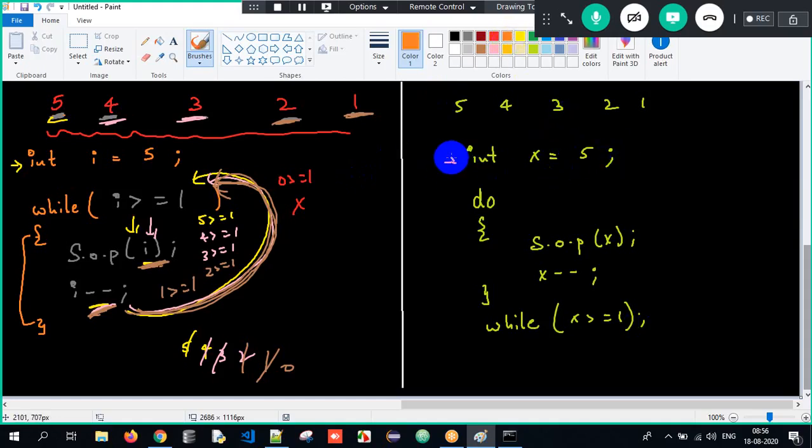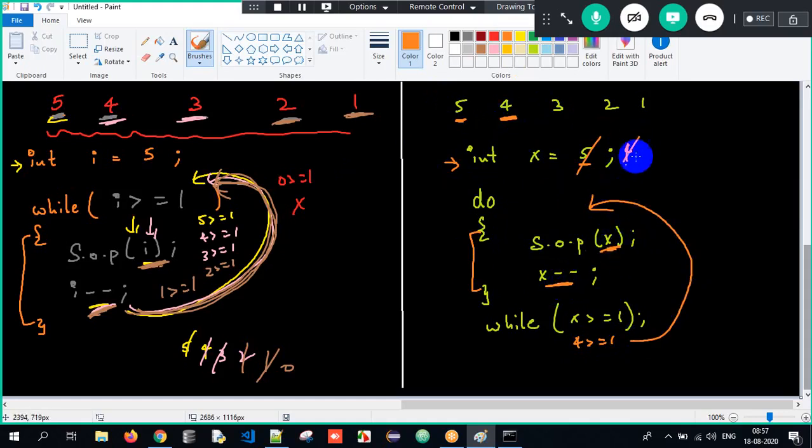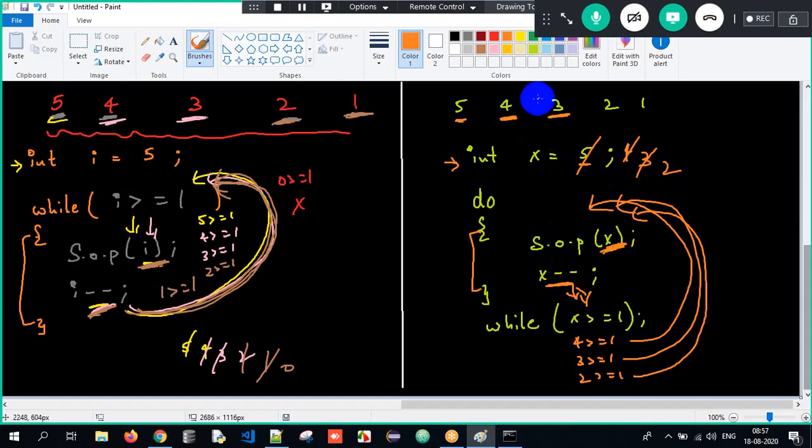What is my x value? The x value is 5. It does the job here. Print the x value, 5 will get printed. x-- will make x now 4. Is 4 greater than or equal to 1? Yes, it goes back. 4 will get printed. x-- will make it 3. Check the condition. Is 3 greater than or equal to 1? Yes, it goes back. Print 3. x-- will make it 2. Check the condition again. Is 2 greater than or equal to 1? Yes, it goes back. I need to print the x value here, right?